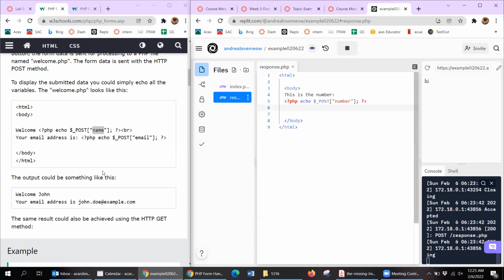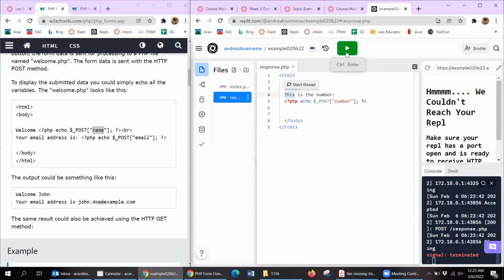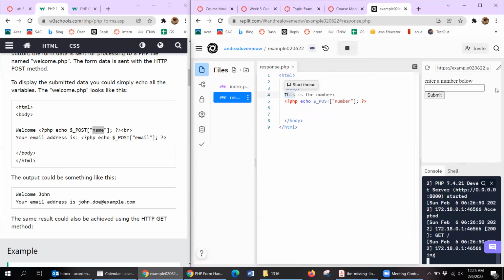Okay, so what's next? That's actually all I wanted to show you on this. So now we have text, and then we have the PHP code where we're actually pulling the information from the previous page. So now I'm going to go ahead and stop it and then run it. And now when I enter a number, I'm going to put a bunch of sevens and then hit submit. And now I have, this is the number, and it's pulled from that field.